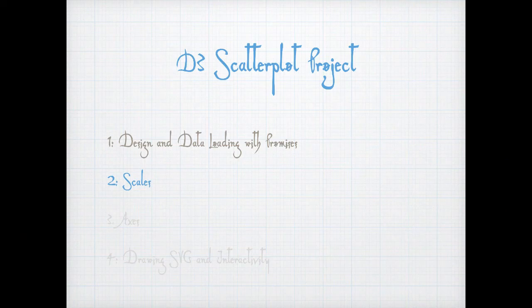All right, that's the end of design and data loading. Hopefully that work about promises made some sense. You can go out and find some tutorials on that on the web, but I have to tell you, I think they're not wholly clear, so I hope this has really clarified that. The next video in the series is going to be about scales, and we're going to learn how to appropriately size our data for the SVG window that we have. So stay tuned for that one.